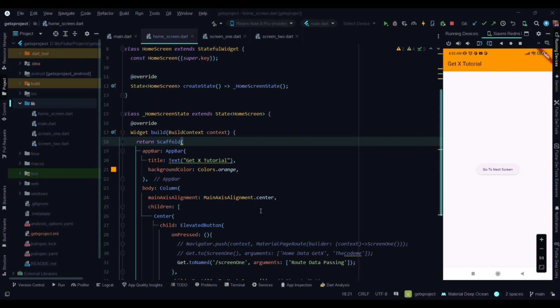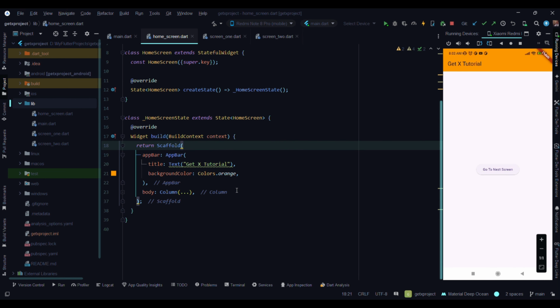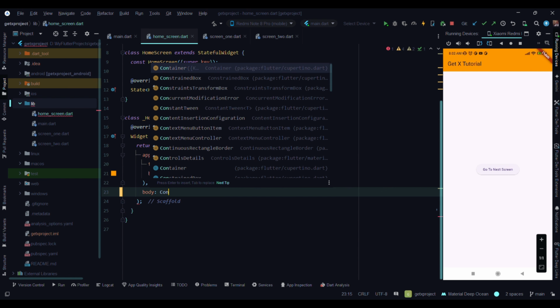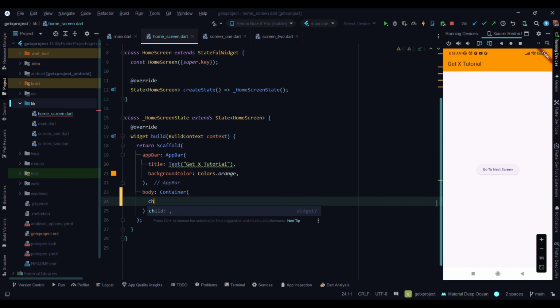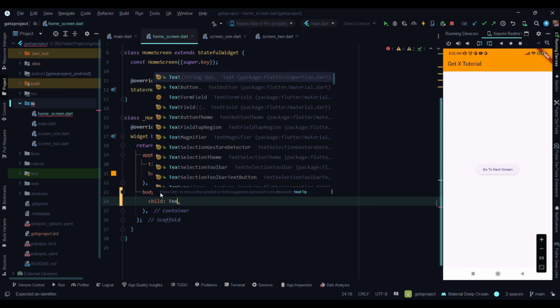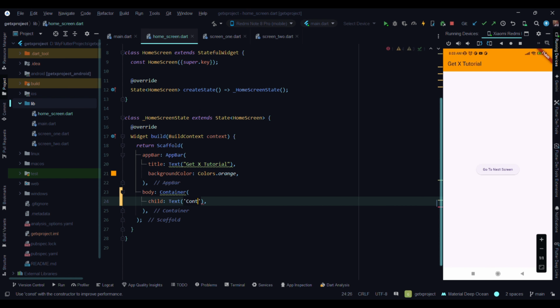This is our previous code. Let's remove this, and in place of this column I'm taking a container, and as a child of the container I'm taking a text widget. Let's save this. Here, this is my container. Let's provide some color.